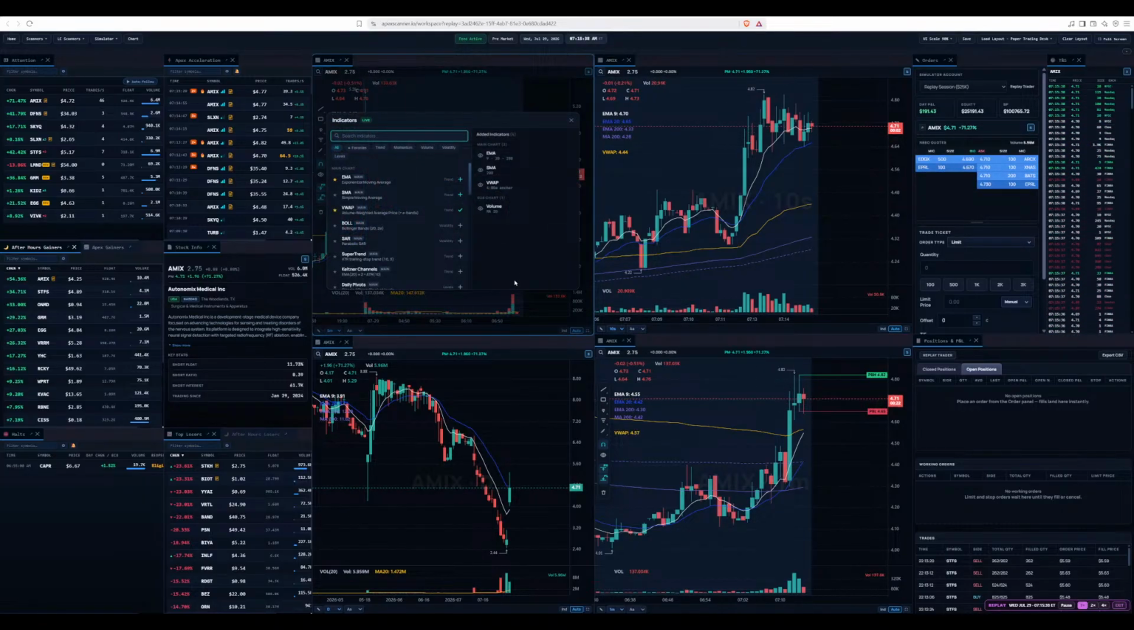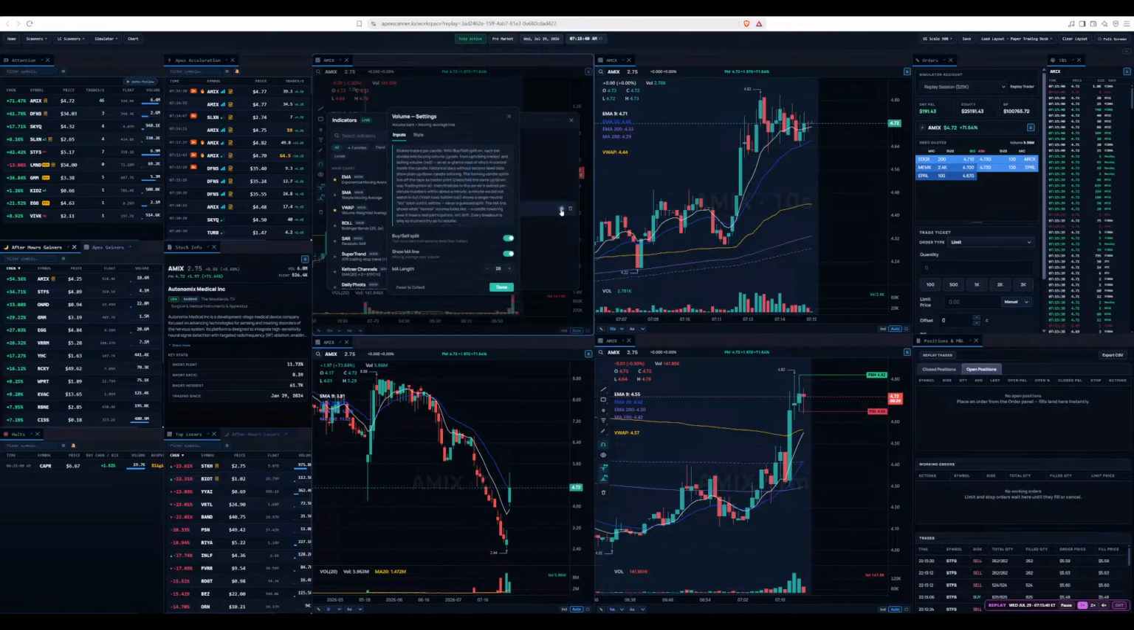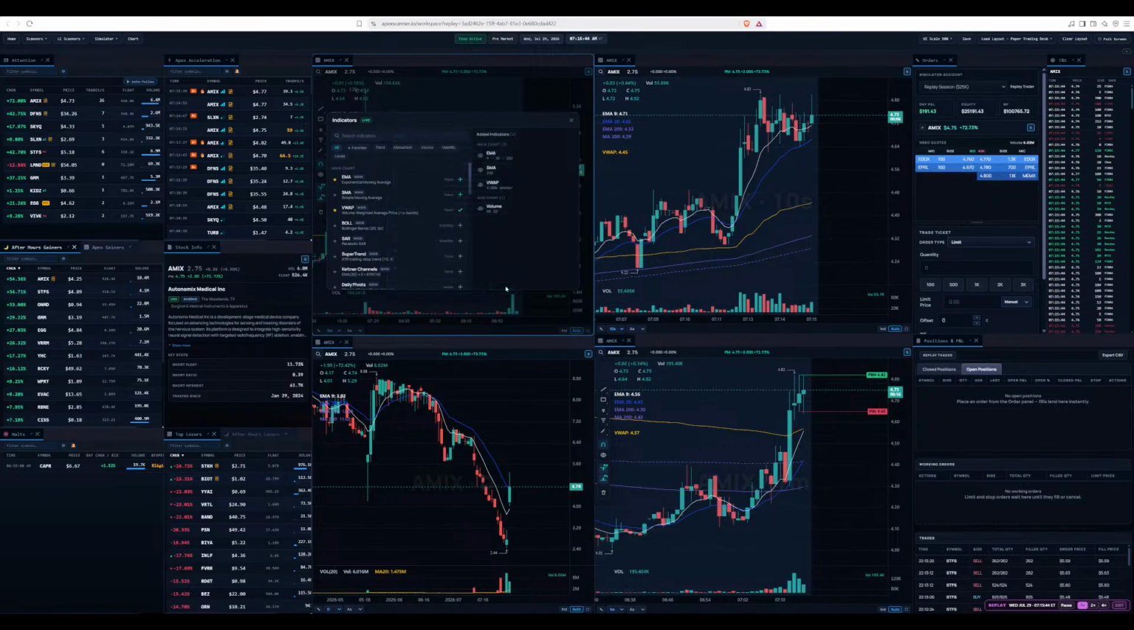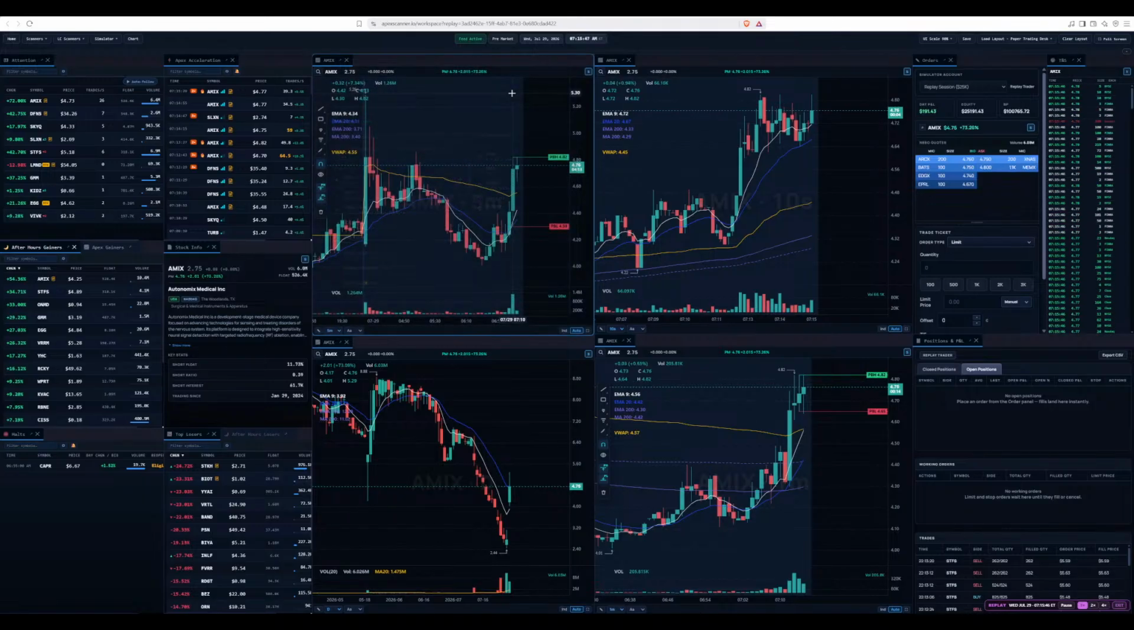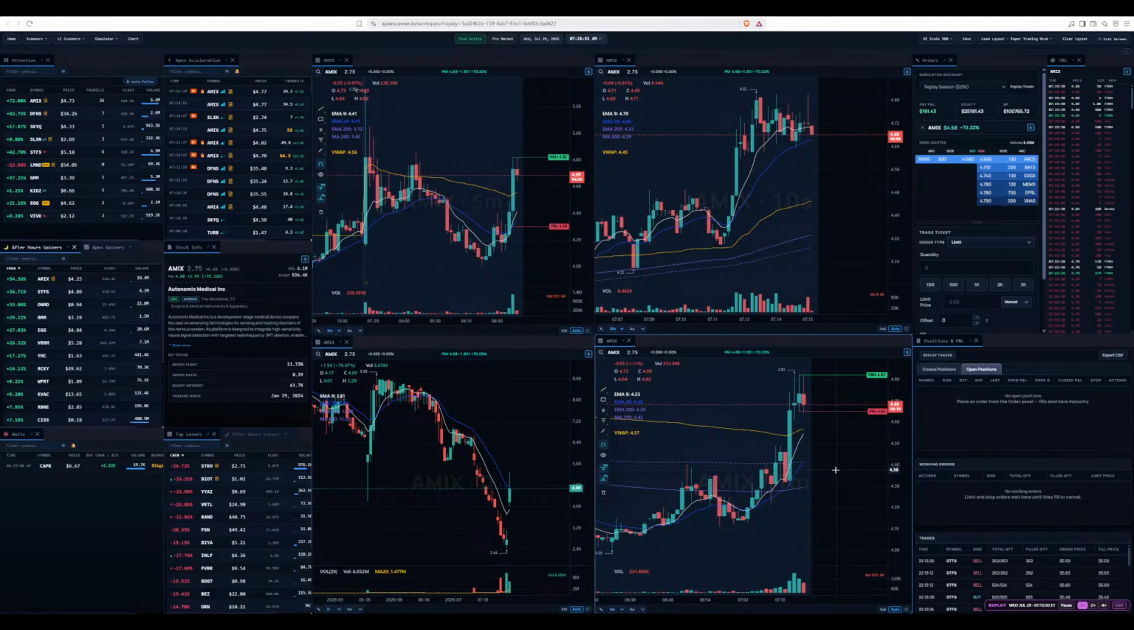And there are the indicators. You can have multiple. I don't like the split right here. That's not how I trade. I don't want the buy sell split. Okay, there we go. Some traders like it, but I'm not a big fan of that.